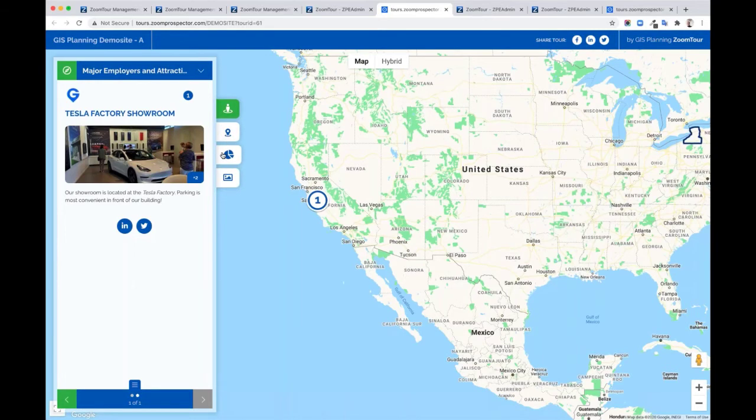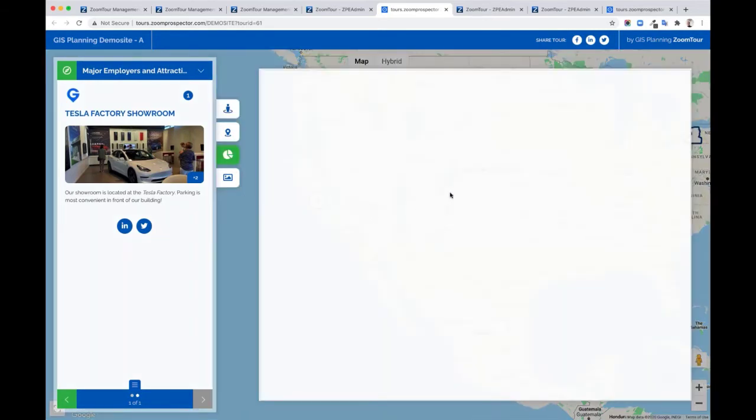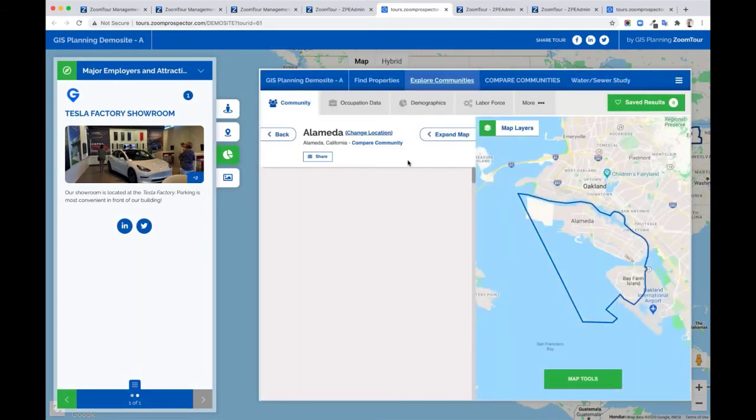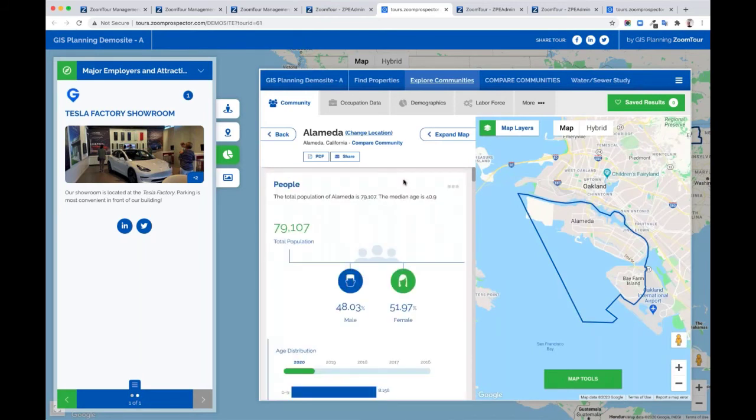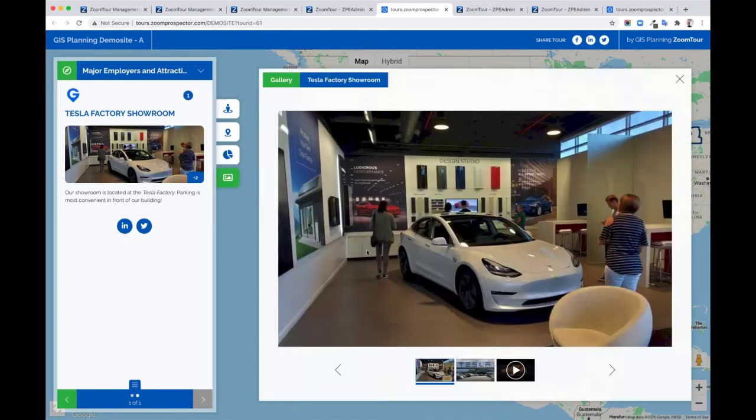I can come in, I can look at that data again. So this is going to pop up the Zoom Prospector information. One thing, as always, with your Zoom Prospector information, it is up to date as you pull the data. So it's not that when you created the tour it was 79,000 people living here. It is as of the time that tour is pulled up. So your fresh data, just like you have in Zoom Prospector. Photos, videos as well. Super, super simple here.